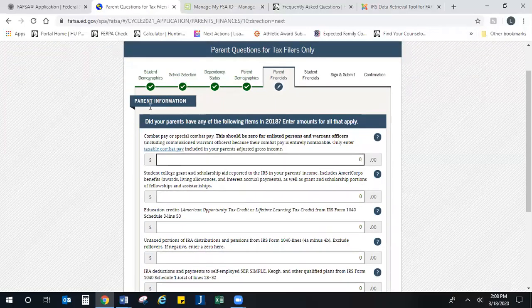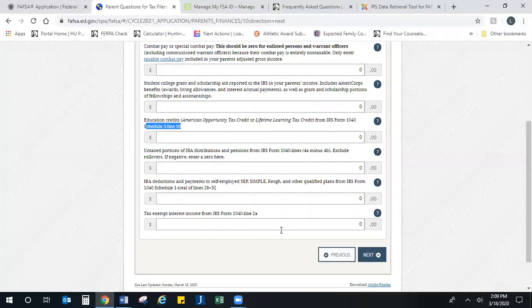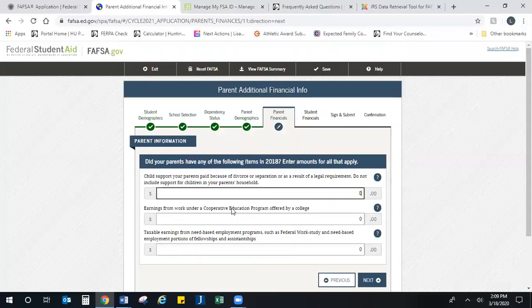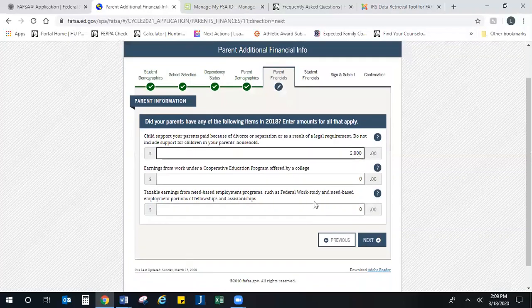And again, we're looking at parent data. And this is a lot of questions it's asking that don't really apply to the majority of the population. So again, I'm not going to go through every single one. Make sure that you're using your question marks if you have questions, and then looking at the lines, or you can always call us if you have questions. But we're going to go through saying we don't have any of those things. Child support paid. So this is child support that your parent paid. So not child support received, but if dad paid $5,000 in child support, maybe to his ex-wife, we would add that in there.